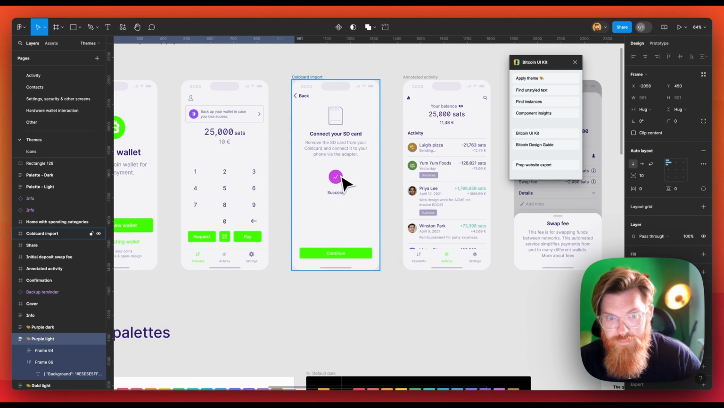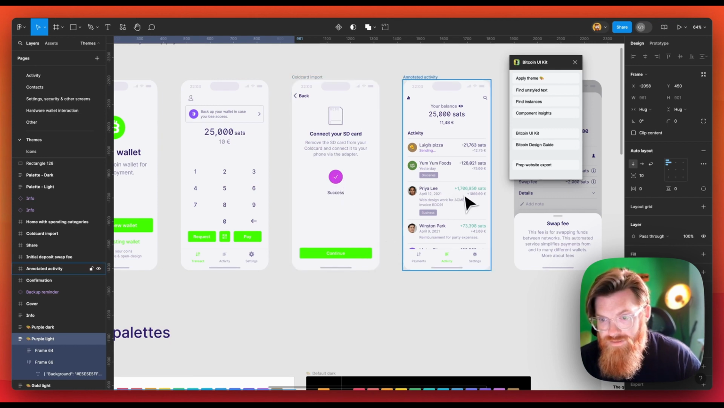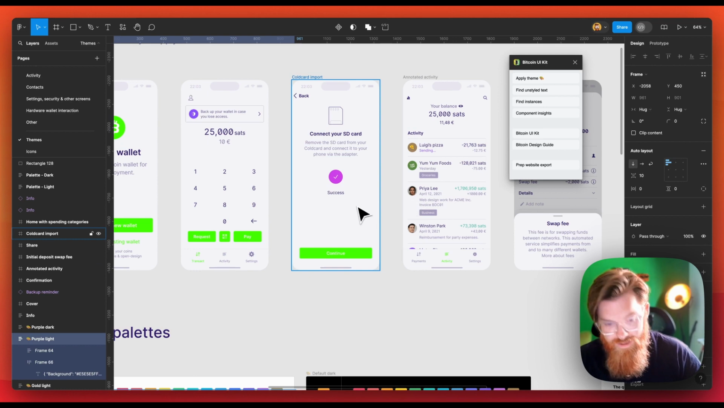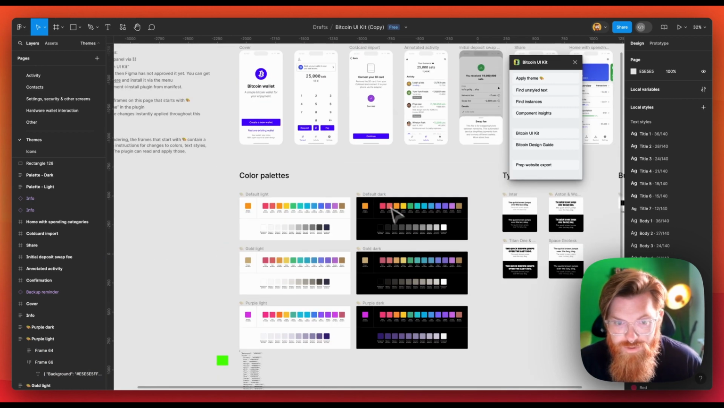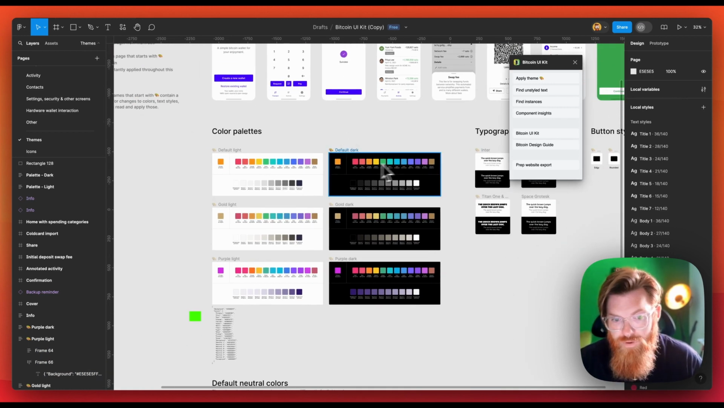You see, it's more pinkish. This is green. This is more like turquoise. And if we are going back, you see all the colors are changed, right? So that's pretty cool. And we can do the same with the typography.